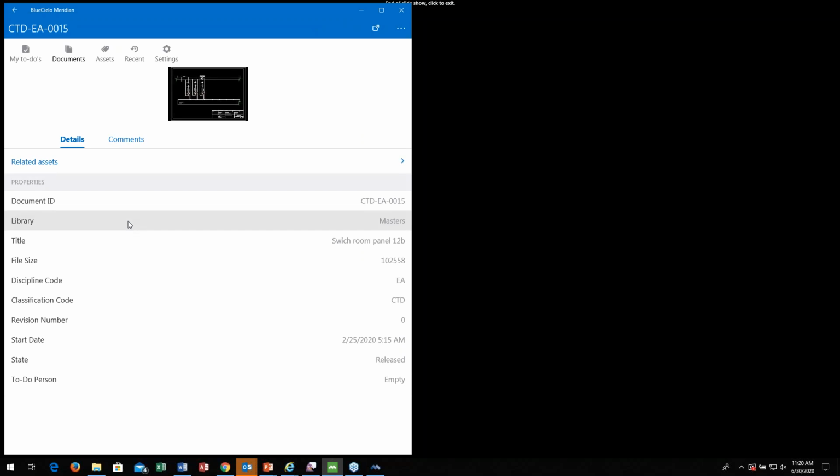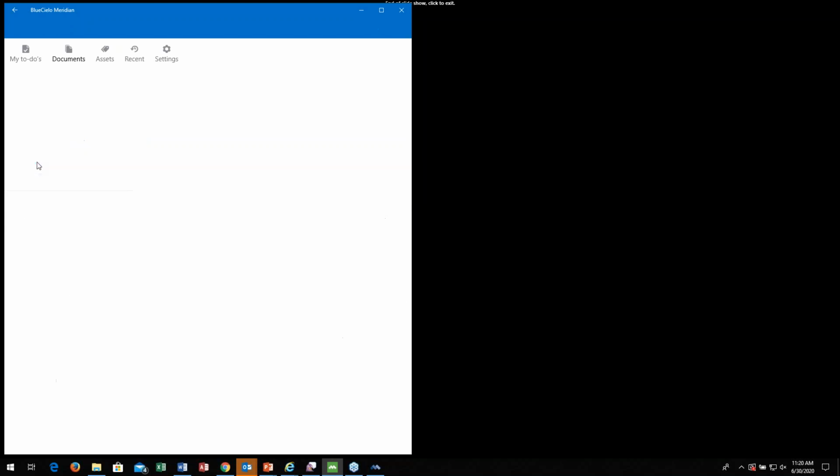Now, if I just want to pick a particular document, I can go into it. So we can see all of the properties of this particular document. If I go to related assets, these are all of the pieces of equipment that use that particular document.